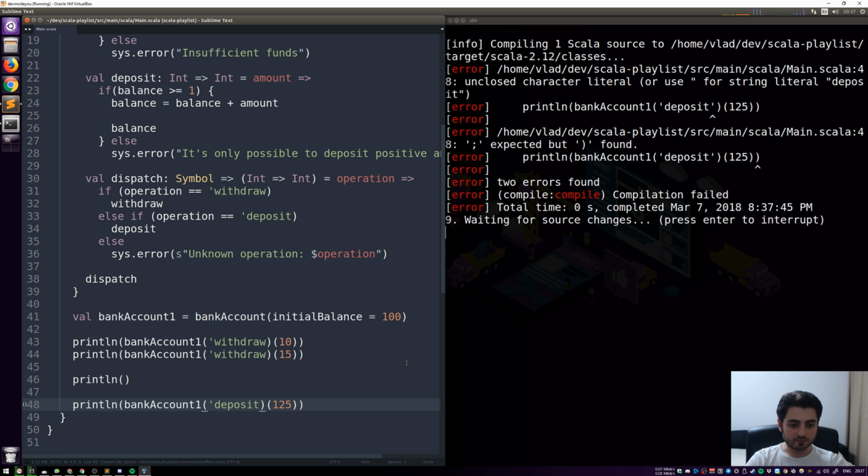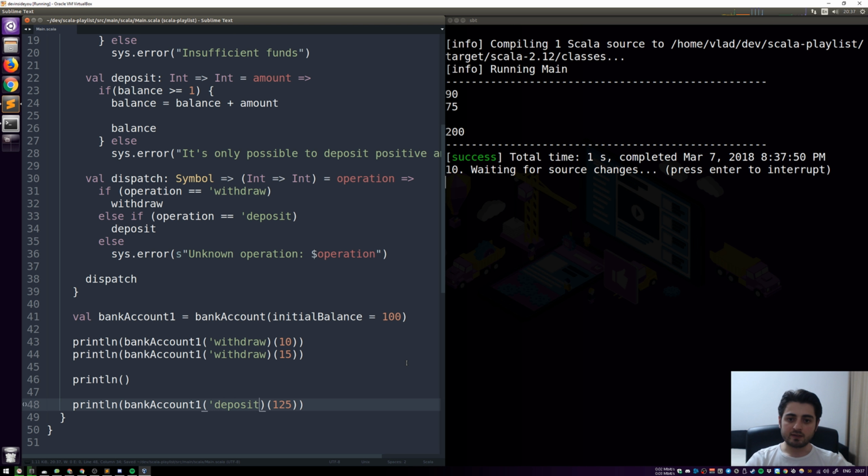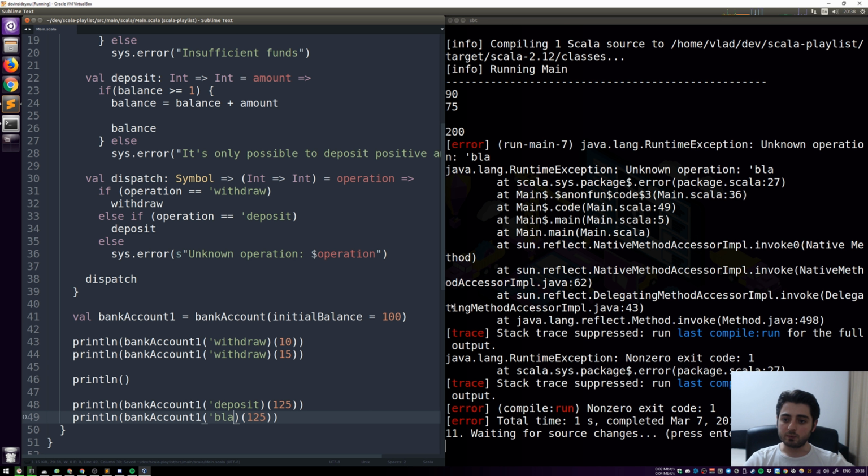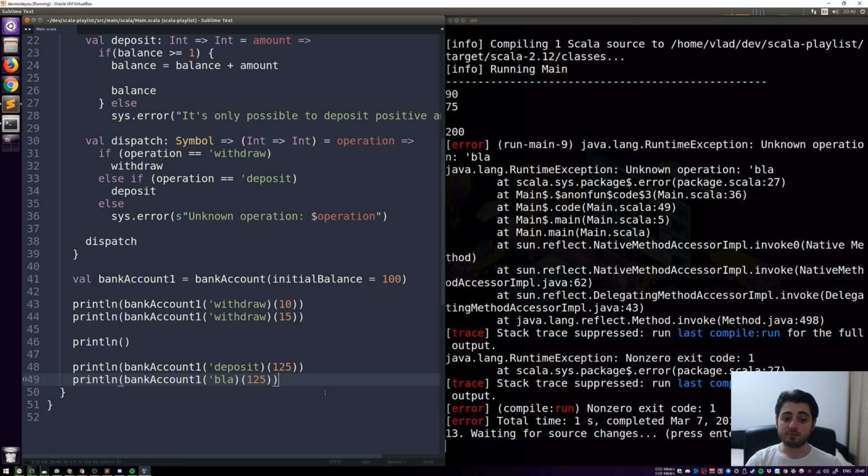That's the auto completion. So it should look like this. Okay, so we have 90 and 75, and then once we add 125 to it, we're back at 200. And let's also add the case where we pass in something that is wrong, and it should explode with saying unknown operation blah. So what you're seeing over here is the so-called message passing style. Actually, let me remove the last one over here because I don't want to see this exception.